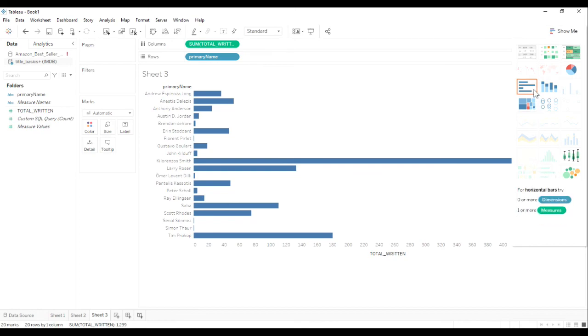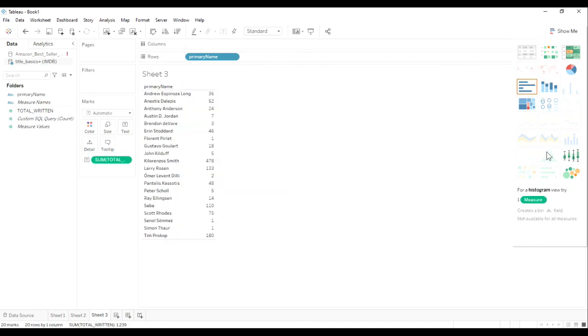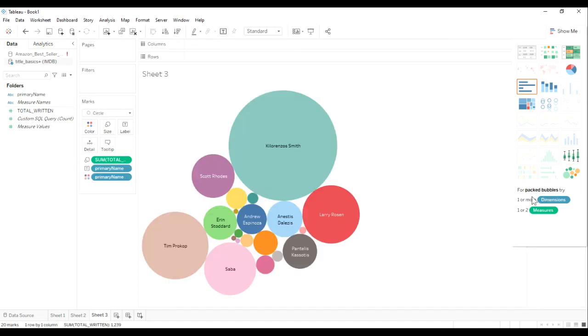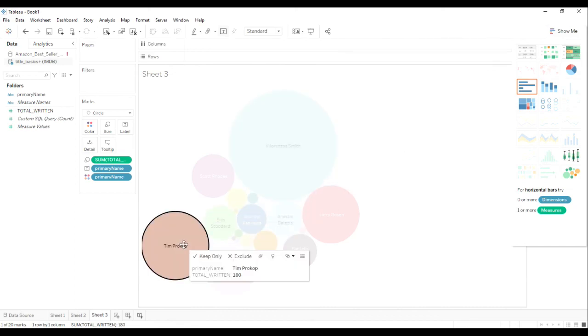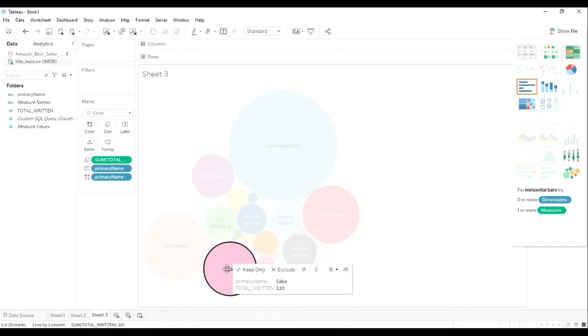By default, it has jumped to horizontal bar graph, which is a pretty decent choice of representation for this data set. I could instead list this as text table to see the values, or again, I'll jump down to packed bubbles, and we can see in a nice color-coded graph representation the prolificacy of each of these writers, how many total titles they have written, which can be drilled down for the individual totals. 478 for the largest, 180, 133, and so on.